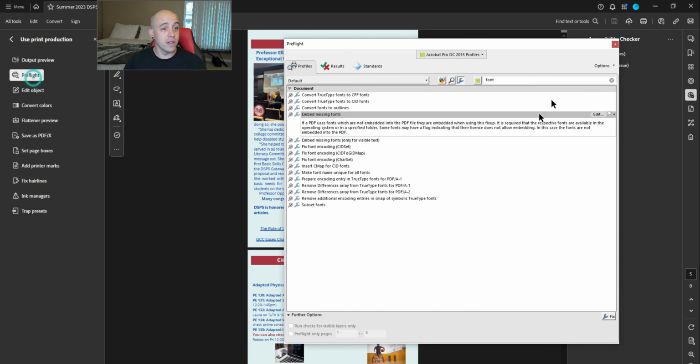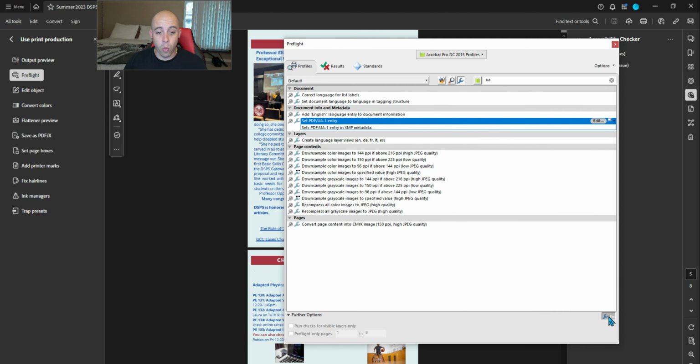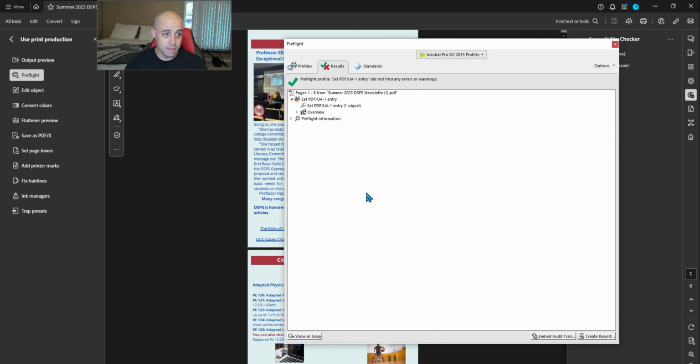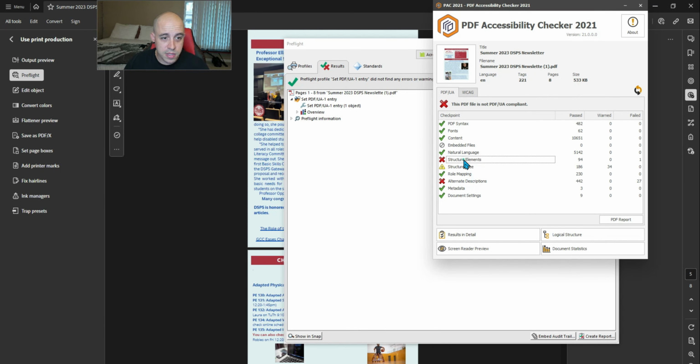Under preflight, we also need to set the PDF/UA identifier. So I'm going to type in UA and then set PDF/UA-1 entry, select fix, save our file again. Now let's open up our PAC tool and let's drag our file over and see how we did. Okay, we've got a couple of issues. Let's see what we got.